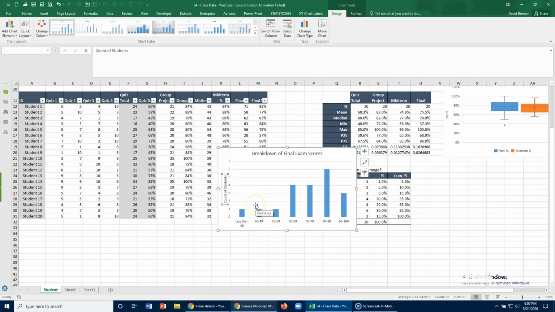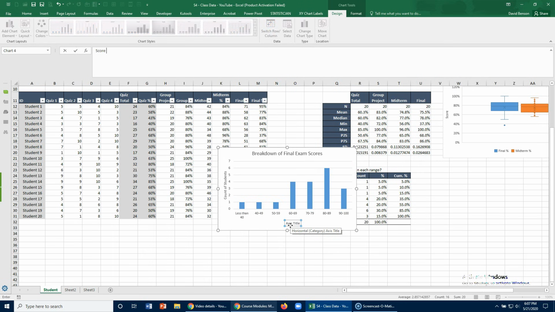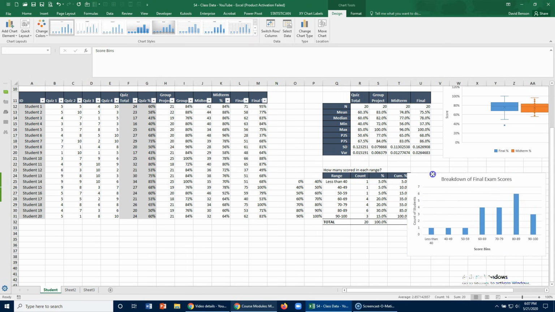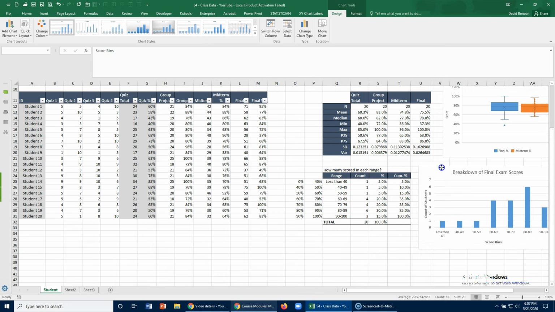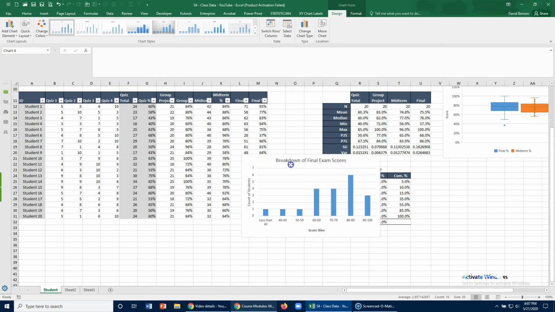And then I'm going to add a horizontal one here. So I'm up on design, add chart element, and we'll call this score. We'll call these bins. Okay. Now, we'll just go ahead and stick that right there. Okay, now I'm going to put it right here so that we can see this.